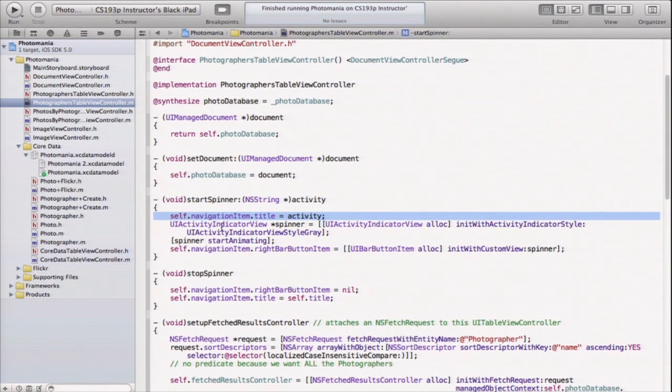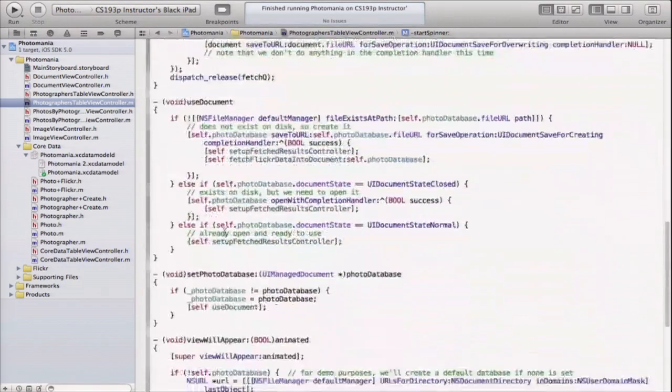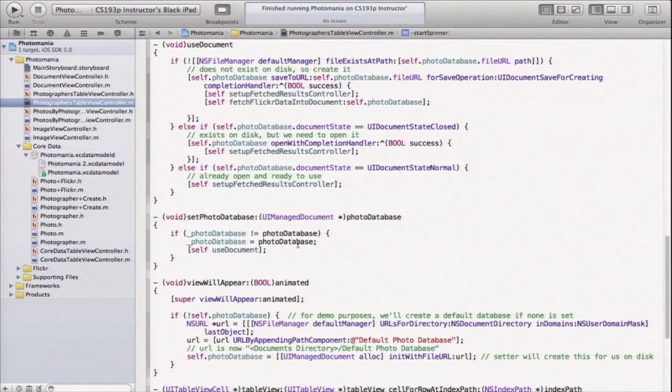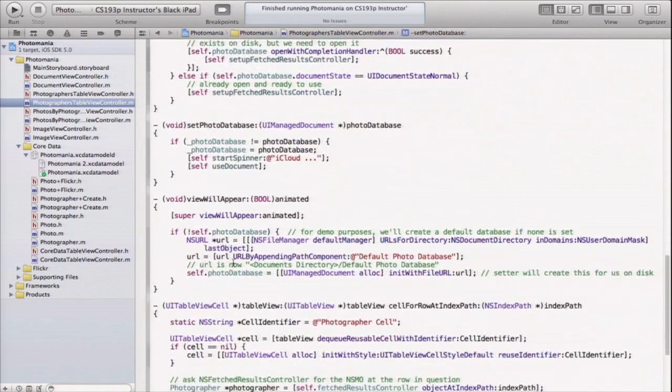And then I'm going to call this start Flickr from a couple of different places. When we set the photo database here, that's a good place to do it. Before use document, let's say self start spinner, and here we'll be waiting for the iCloud, because this document just got set from the cloud, and we're going to be waiting for this there. And then another start spinner.